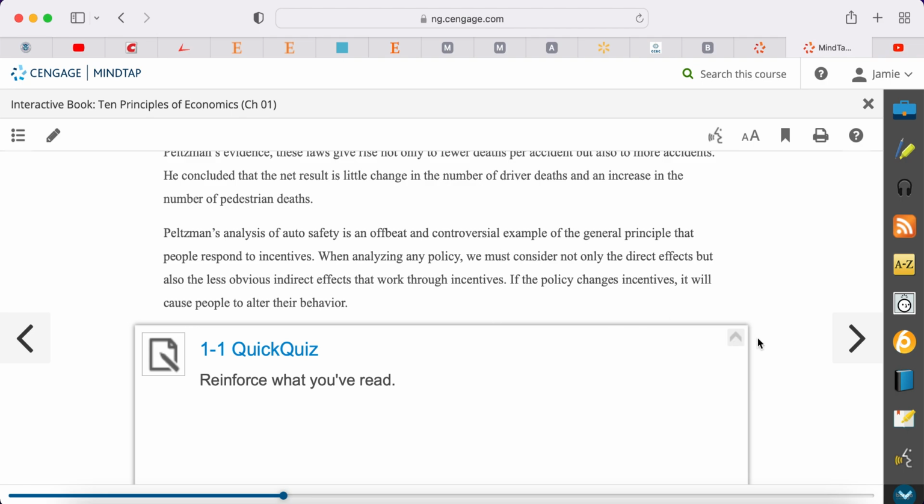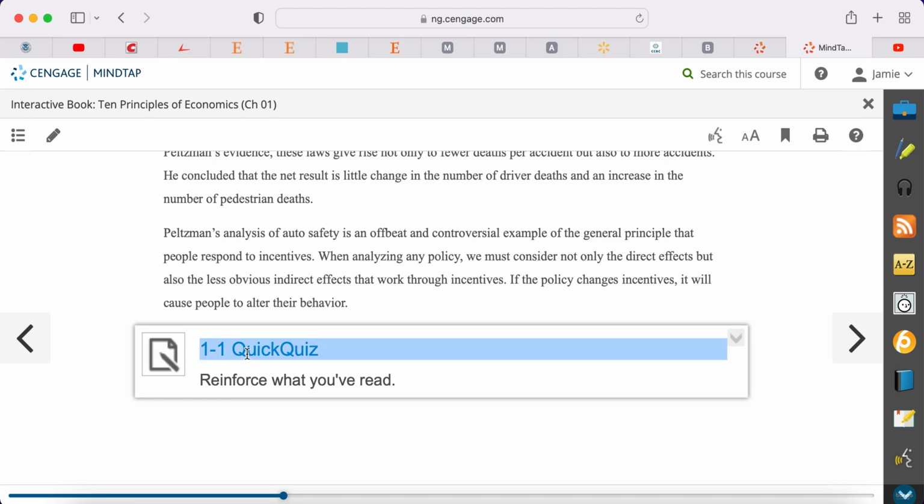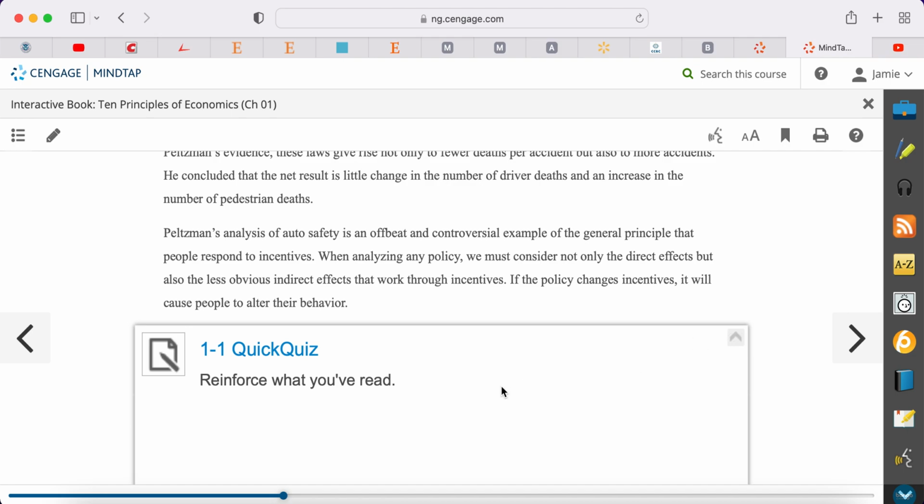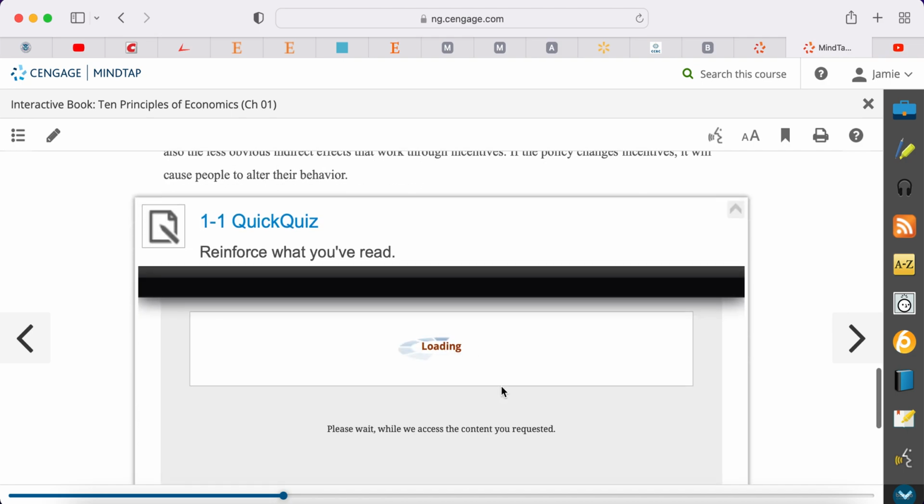One thing I don't like, let me undo what I just clicked. They made this in blue. It makes it look like this is a link, but it's not. This doesn't do anything. To get access to the thing, you have to click this caret right here. That opens it up.